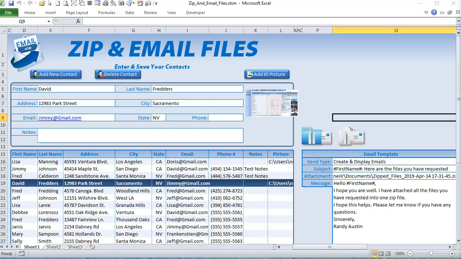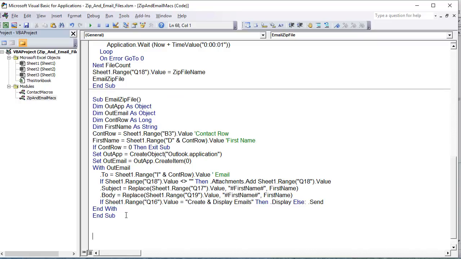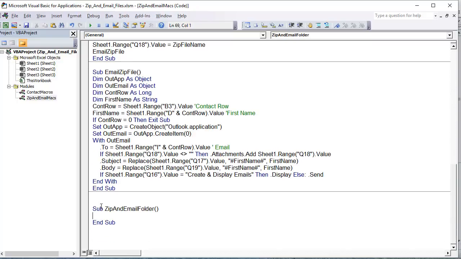All right, into the VBA we go. We'll scroll down and create a new macro. We're going to call this Sub ZipAndEmailFolder. That's what I want to do: zip and email the entire folder. This one's actually a little bit simpler.